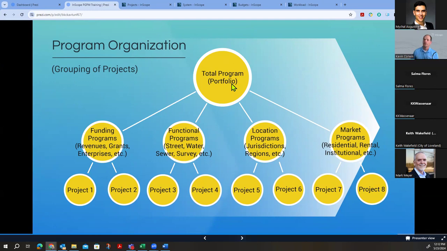And so how do you go about grouping your programs, or organizing and defining them? You can have lots of different options. I'm going to show you some of the options that are available in InScope. You can define programs maybe via funding, or certain revenue sources, right? Via a grant program, or maybe you're administering grant programs, or certain enterprises. Utilities is a common one, right? There might be a water enterprise sort of thing. So you can define them that way.